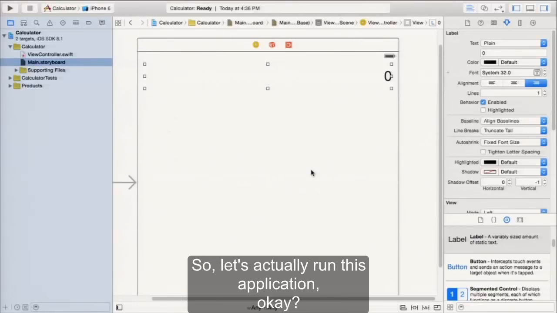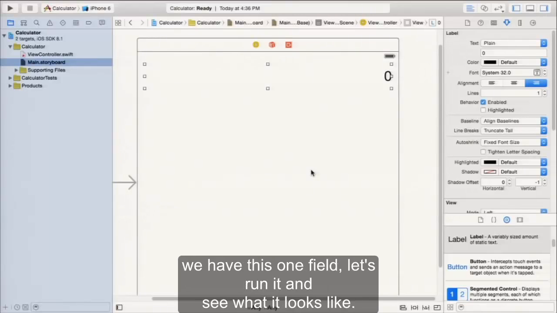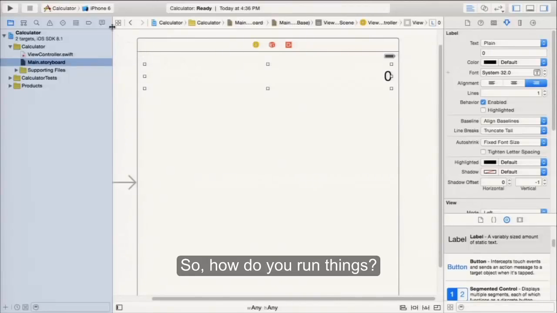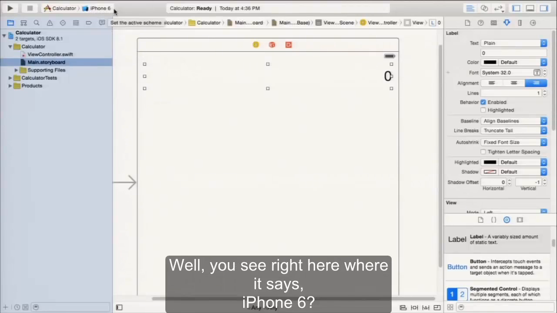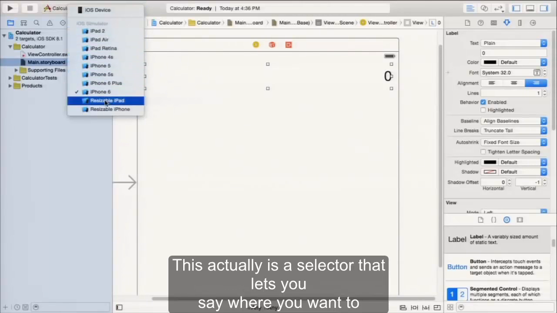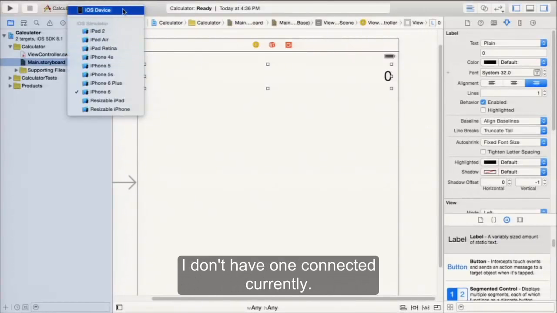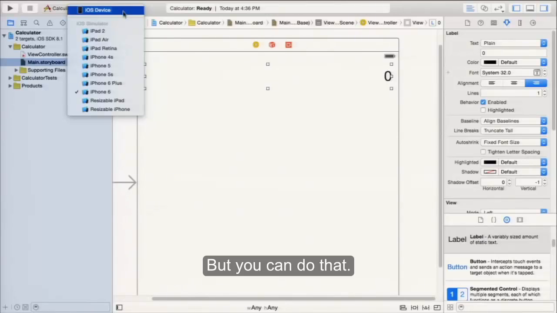So let's actually run this application. Okay, we haven't built any calculator-ness about it, but we have this one field. Let's run it and see what it looks like. So how do you run things? Well, you see right here where it says iPhone 6. This actually is a selector that lets you say where you want to run your application. So you can see you can run it on an iOS device if you have one connected. I don't have one connected currently, but you can do that.